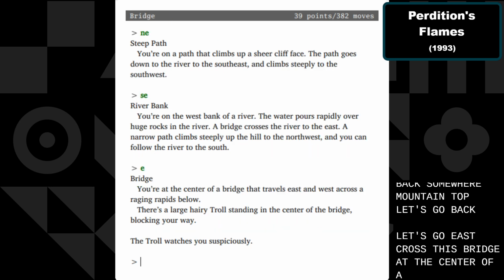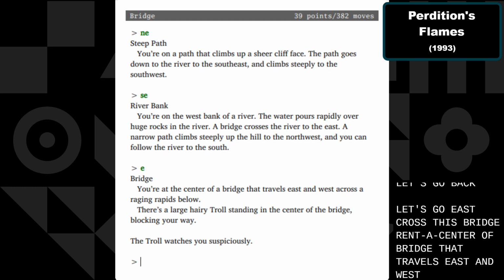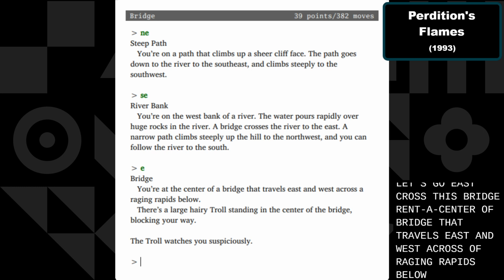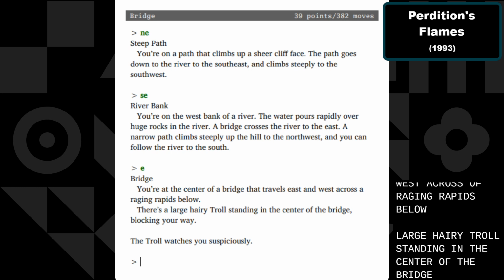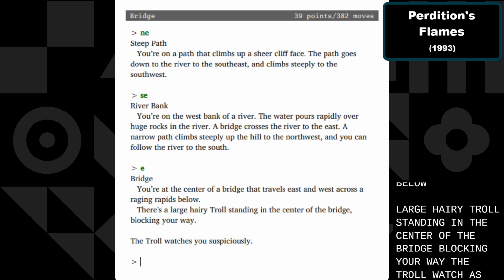You're at the center of a bridge that travels east and west across a raging rapids below. Oh, it's the troll! There's a large hairy troll standing in the center of the bridge, blocking your way. The troll watches you suspiciously.